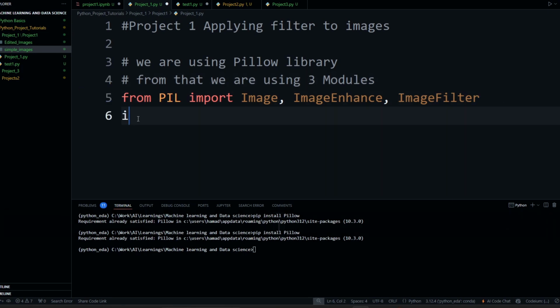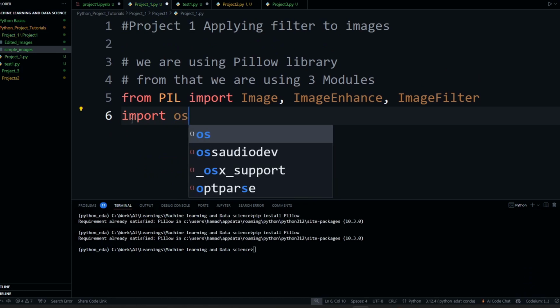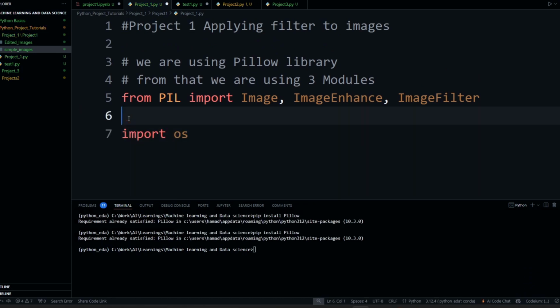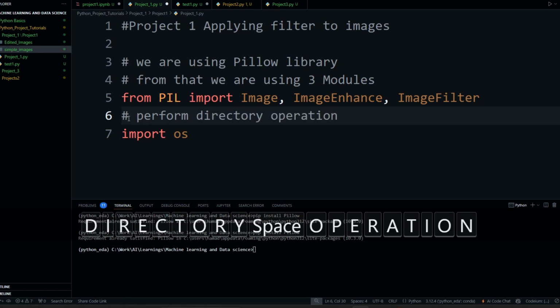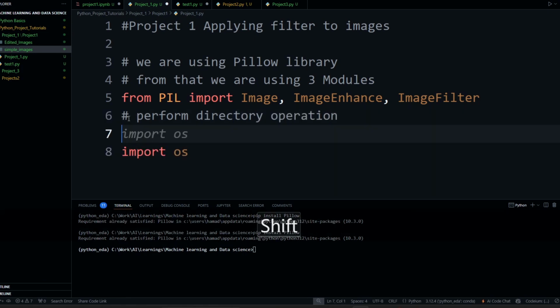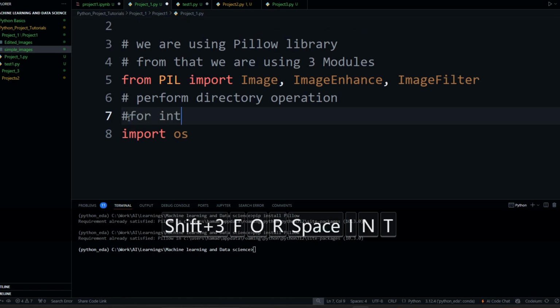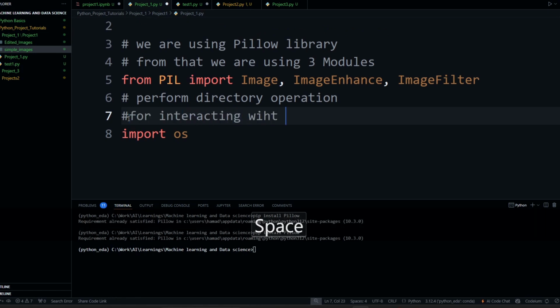Alright, so the next thing is import os. What this does is that it allows us to perform directory operations. So we will save our file using this library for interacting with files.